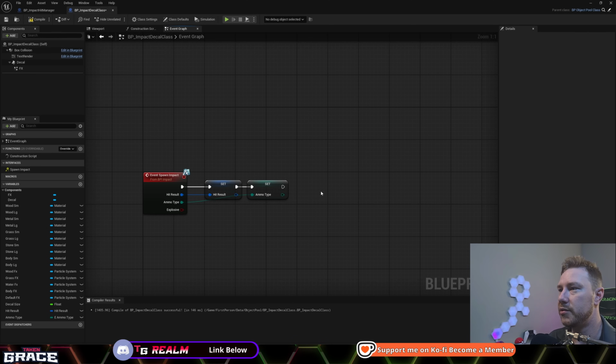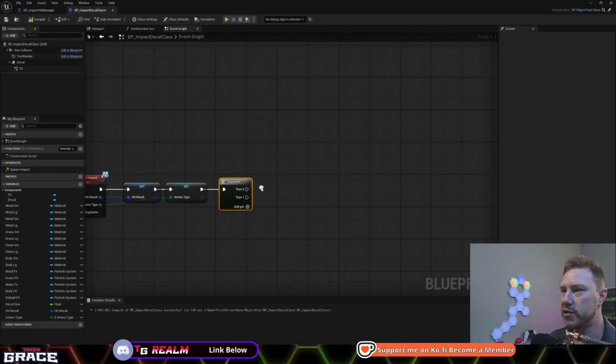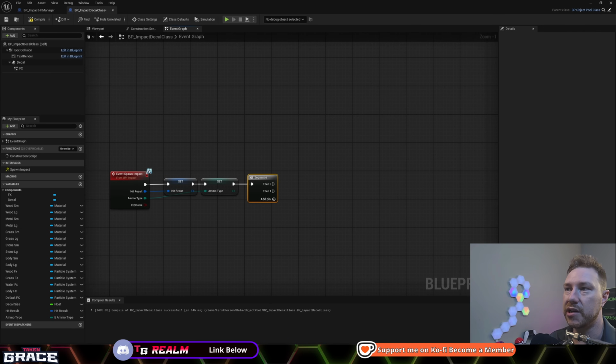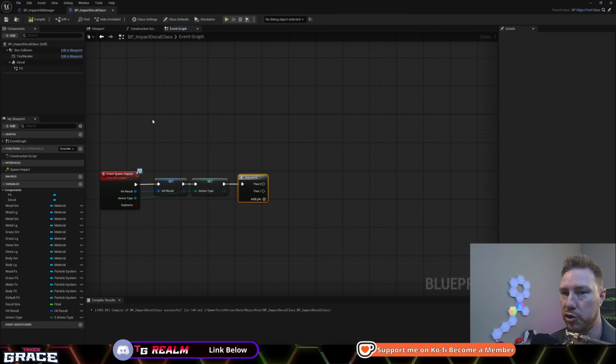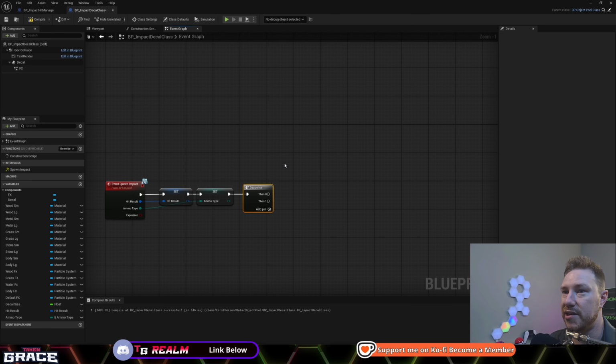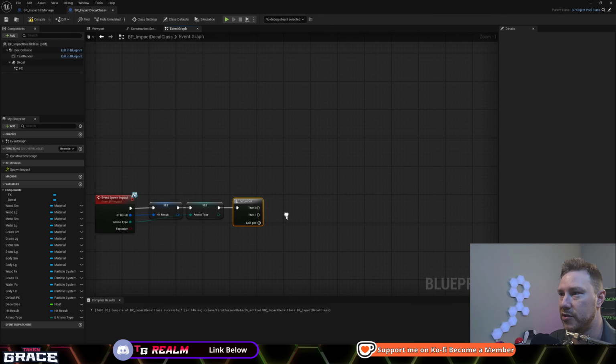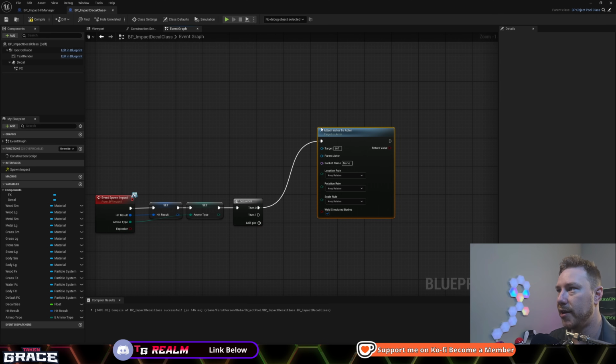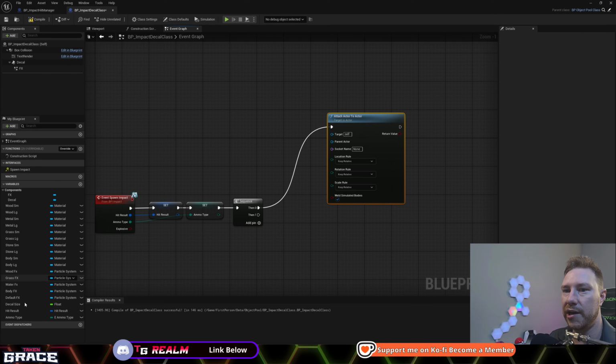Okay, after that, we need to hold S and click. That'll get us a sequence. And the first thing we need to do is when we are spawning our Decal class, we want to attach it to whatever we are shooting it to so that it stays with it in the world and reacts when you interact with it as like a physics object. Okay, so we'll come out of here and we're going to attach actor to actor. The parent actor we're going to get out of our hit results.